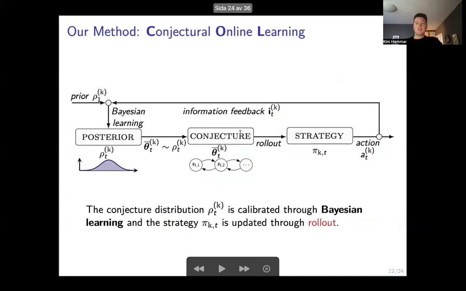So that's the first step of the method, where we have seen now that given a conjectured model, how we can update our strategy in a way that we obtain pretty good performance guarantees. In the second part, we will look at how we adapt the conjectures and obtain the conjectures in the first place, actually, using Bayesian learning.